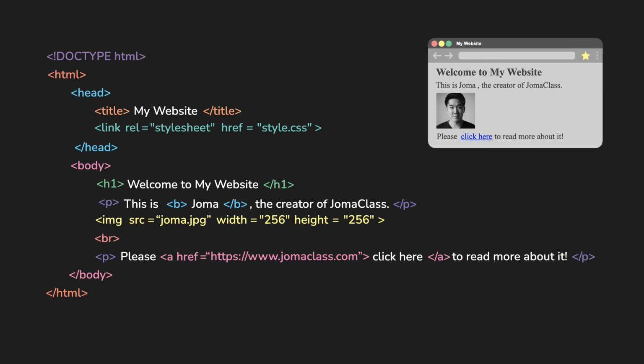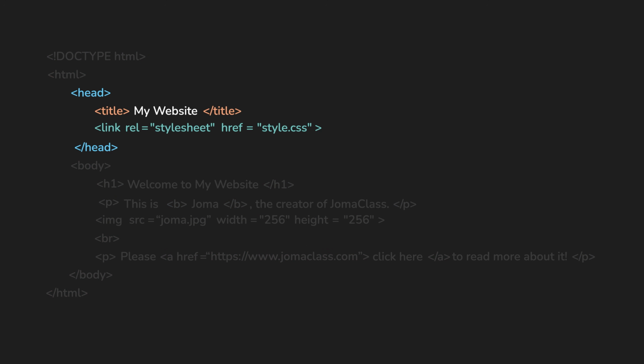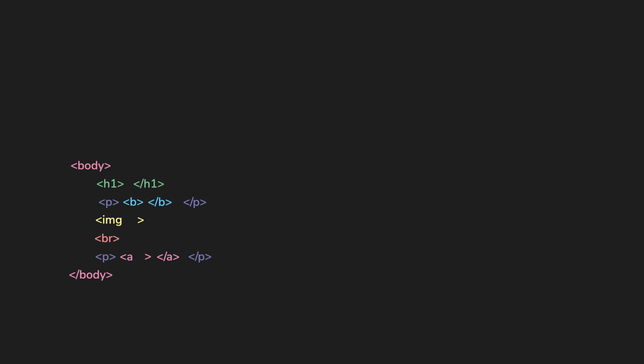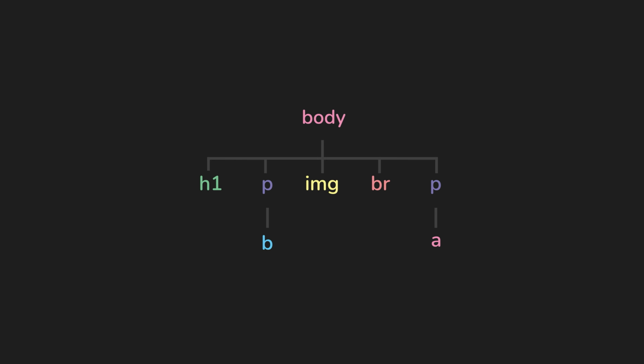And we can also see that the head element is not just a child, but it's also a parent. It's the parent of the elements title and link. The body element has 5 children: H1, P, IMG, BR, and P. And among those, this specific P element has the child B, and this specific P element has a child A.